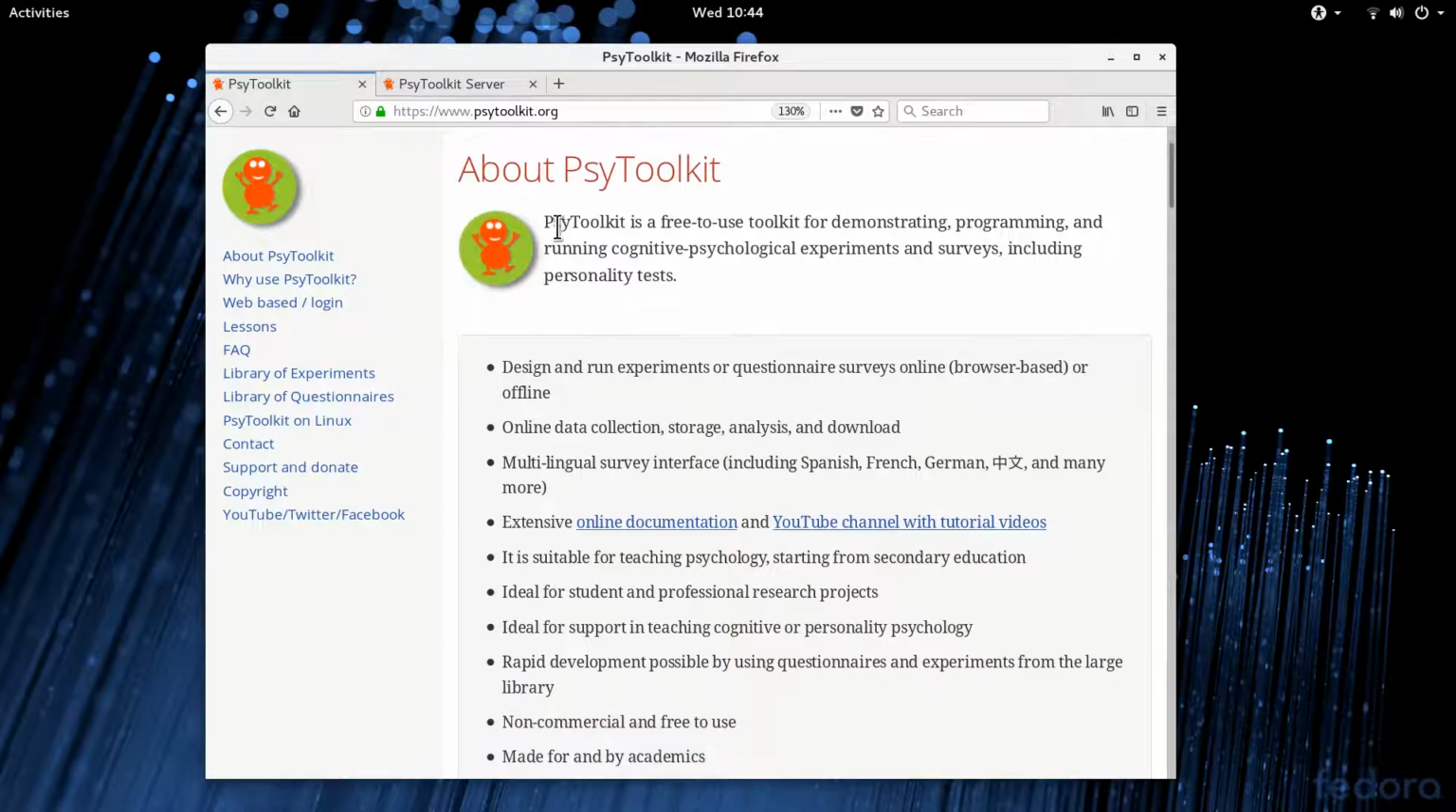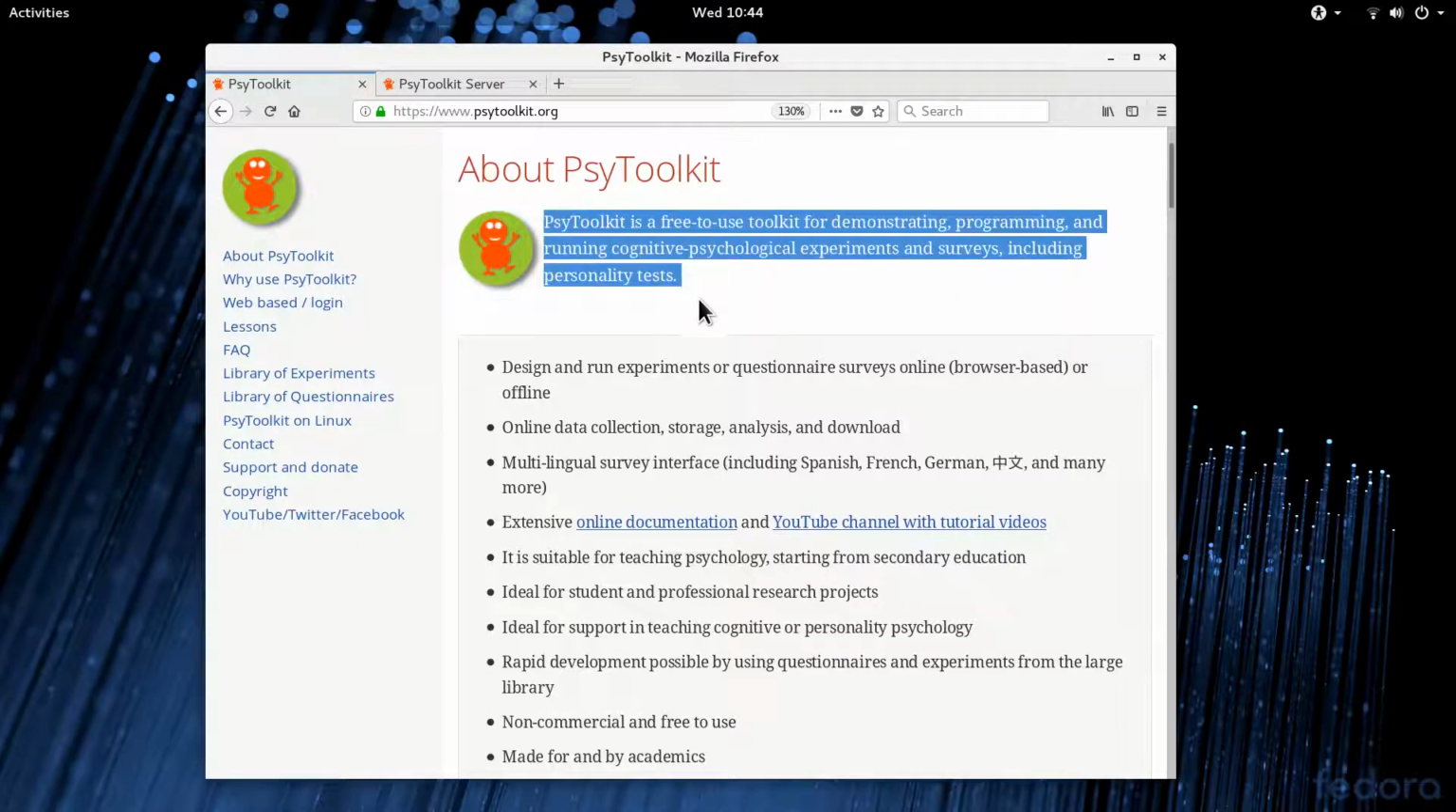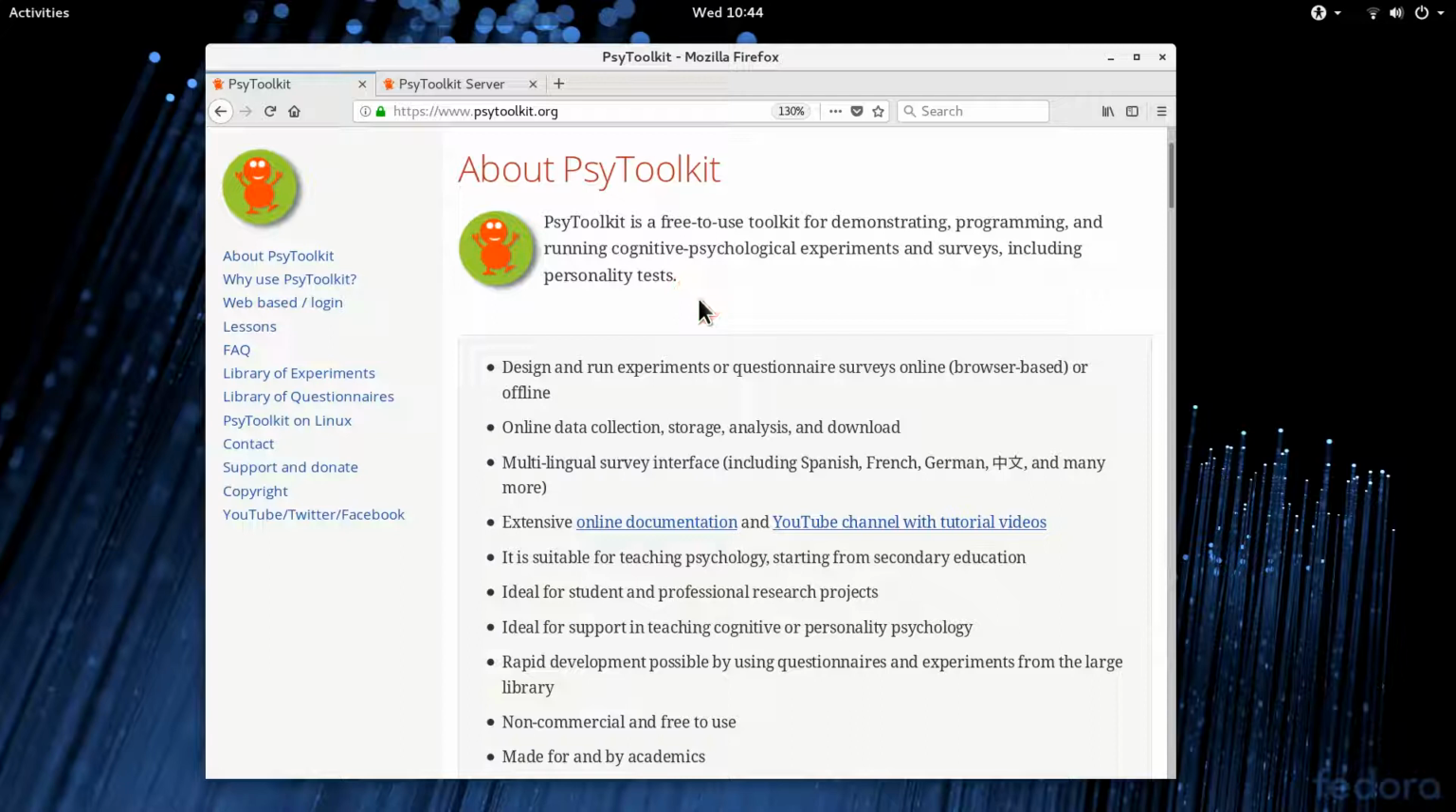So what is PsyToolkit? Now it says it here. PsyToolkit is a free-to-use toolkit for demonstrating, programming, and running cognitive psychological experiments and surveys, including personality tests. So that's quite a lot. So in short, what you can do is you can set up a cognitive psychological experiment, such as a visual search task or an attentional blink task or whatever, and you can run that online and you can collect data online.